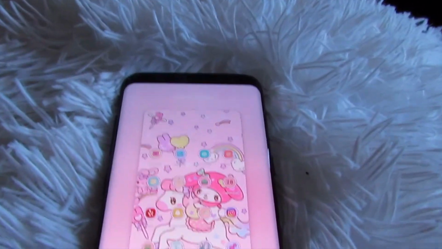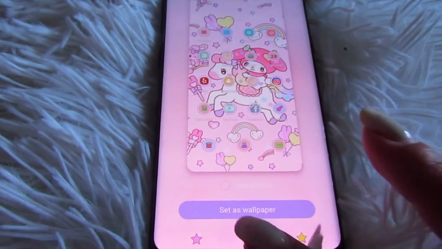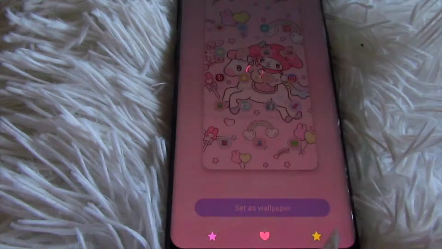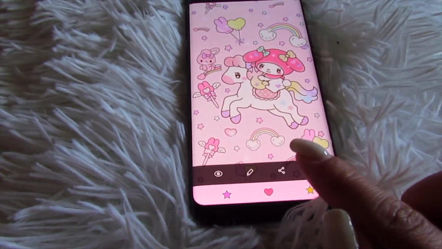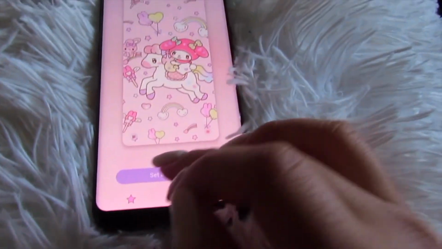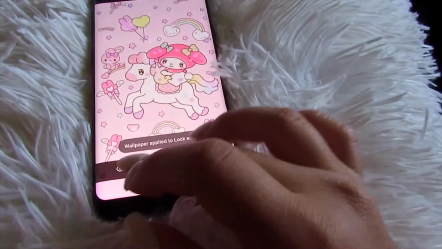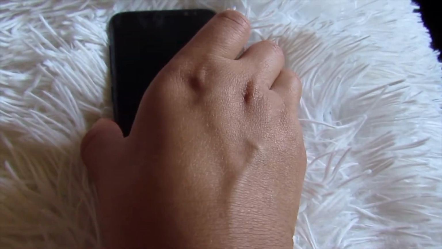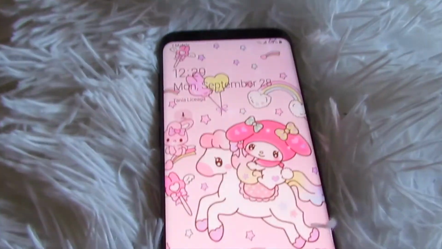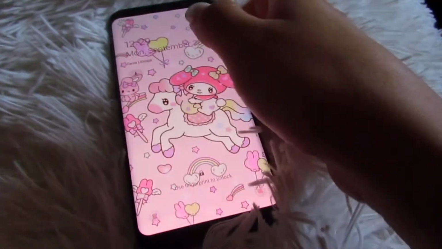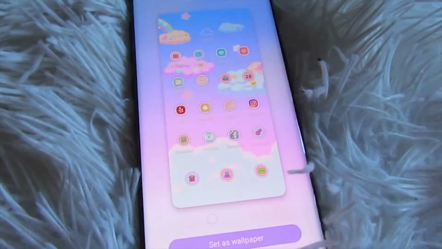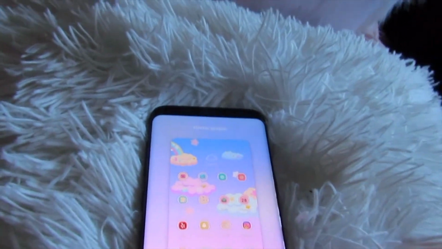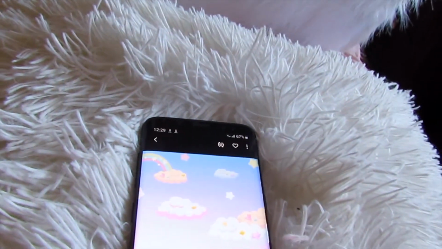So this is one of the wallpapers that I will be applying to this theme, and it's so cute, and I figured the unicorn would match. Here it is as a lock screen, so I'm going to set it as my lock screen, and it just looks like this. Look at how cute this lock screen looks. Now I'm going to add a different one to my home screen. This one is a really cute image, and I will be setting this one as my home screen.